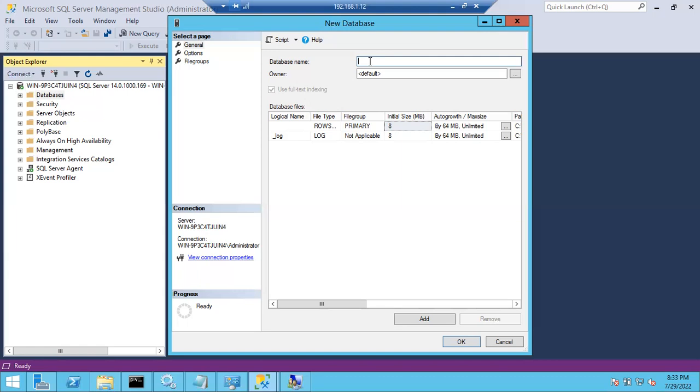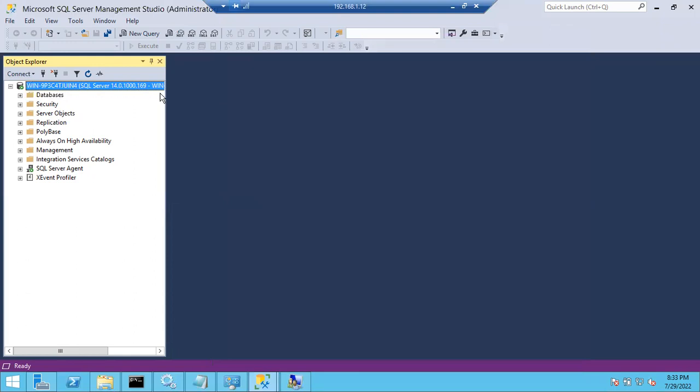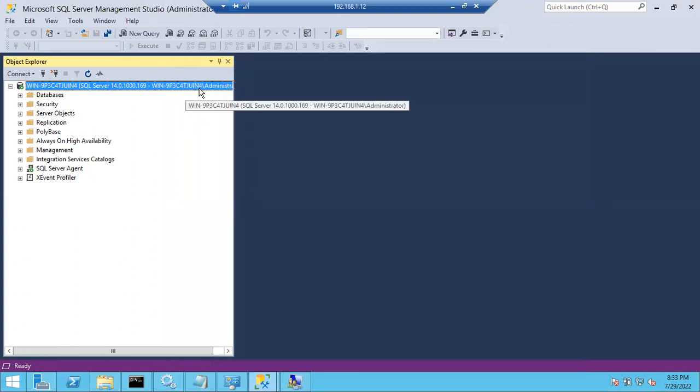As of now I'm just creating a database named Amazon database. You can give any name, no issues. Owner: generally for every object an owner will be there. If I don't give any owner, whoever is creating the database will become the owner. Now who is creating it? The Administrator user. You just connected to his connection and then you are creating the objects.